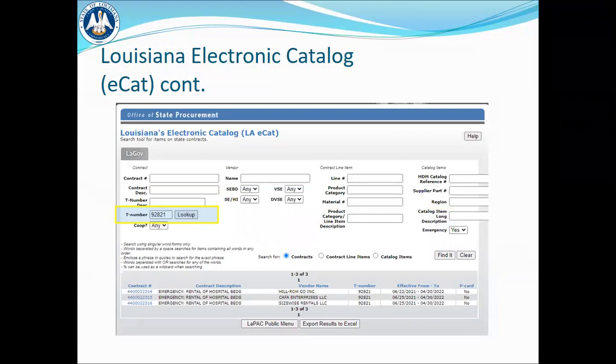T numbers are how OSP tracks contracts or groups of similar contracts throughout their contract life cycles. And as those cycles continue, we keep utilizing those same numbers so we can basically trace it back to the beginning. You click lookup to see the available options. If one of those looks applicable to your situation, you can search that T number and locate all of the contracts that fall into that category. A continuation of the previous example for hospital beds, searching for T number 92821 will yield the same 3 contracts that we've been looking at.